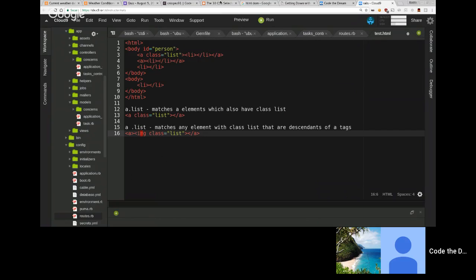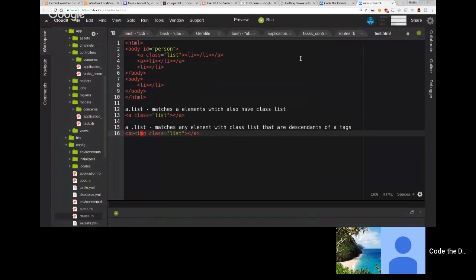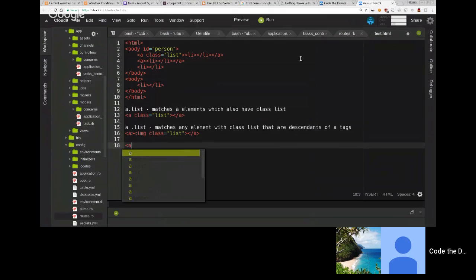So then in the question, find all the li elements inside A elements with class list. Then first we want to find all the A elements that have a class list.